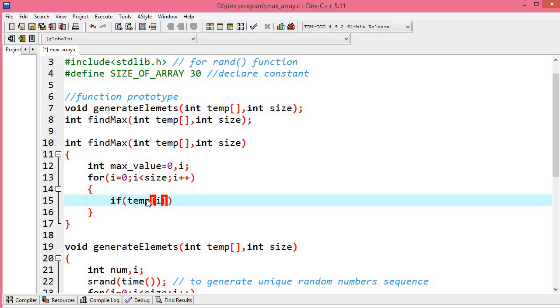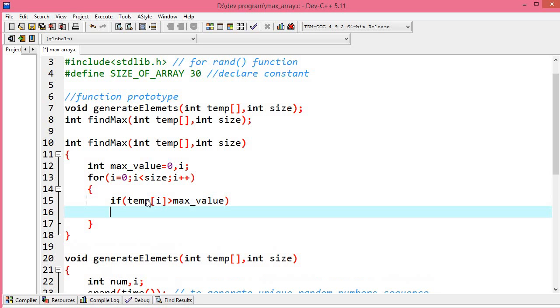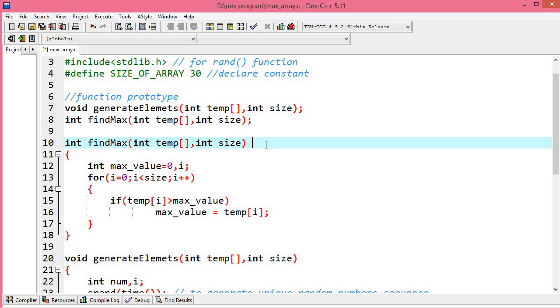If temp[i] is greater than the value of max value, then what happens? Then very easy, it will just assign to this max value the value of temp. So this is a function to find the max value out of an array.